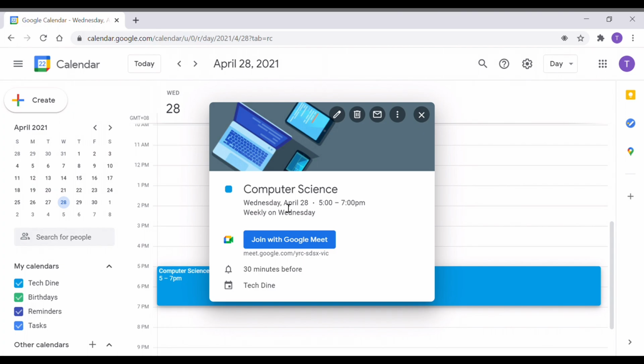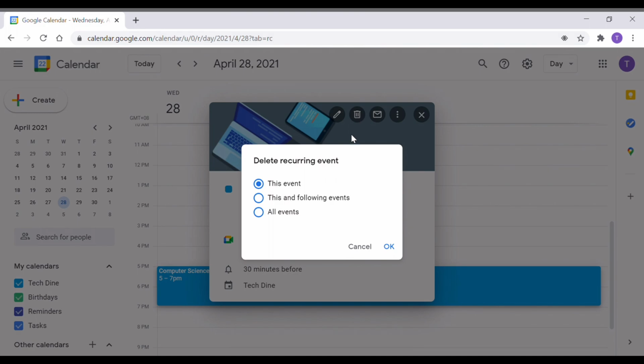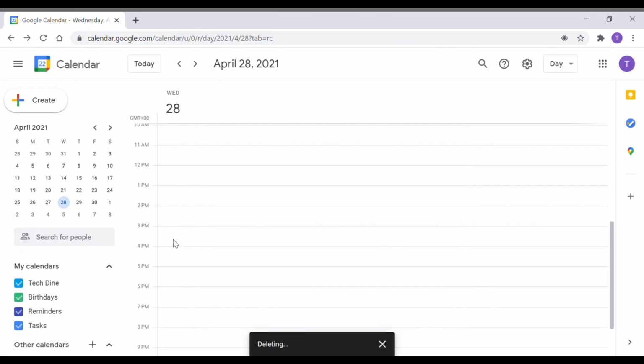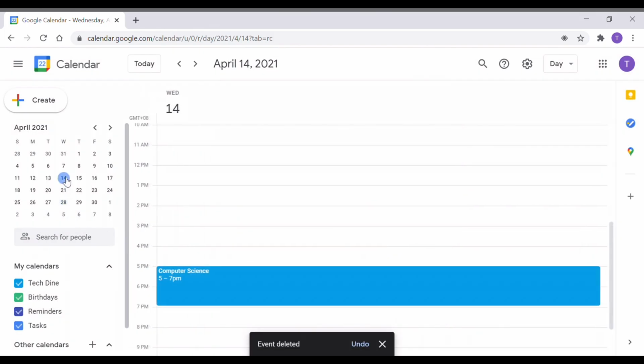On April 28th, I'm not gonna have any meeting, so I'm gonna delete the event. Click on the trash bin icon. As you can see, there are 3 options on how to delete a particular event. I'm gonna delete only this event, so click on this event and save it. As you can see, the event on the particular day has been deleted. But when you check on other Wednesdays, the event is still there.